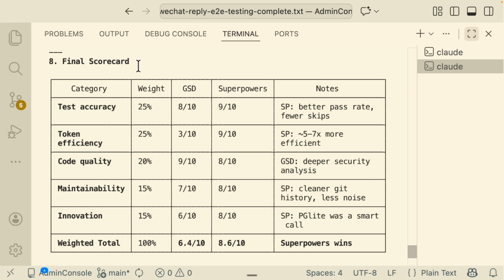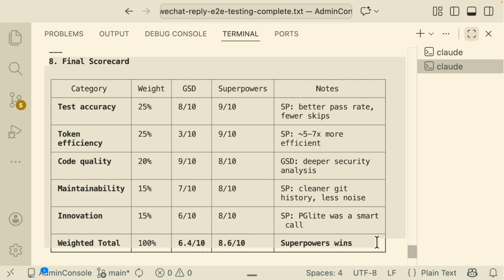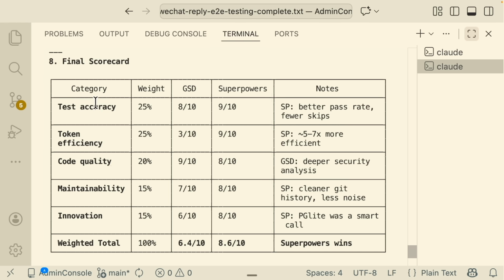All right, so finally, let's get to the bottom of this final scorecard. Based on the scorecard, you can see different categories. We have different weights. So for test accuracy here, you can see GSD 8 out of 10, Superpowers 9 out of 10 because of better pass rates. And for token efficiency, Superpowers here is 5 to 7 times more efficient compared to GSD. For code quality, GSD is better than the Superpowers. And for maintainability, you can see that Superpowers is the winner because it has a cleaner Git history and less noise.